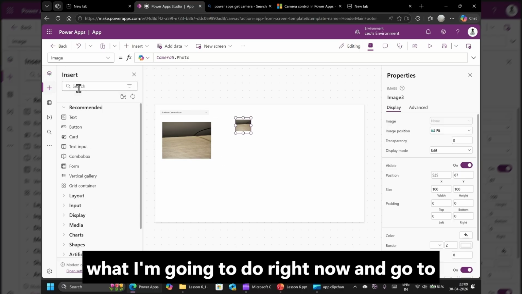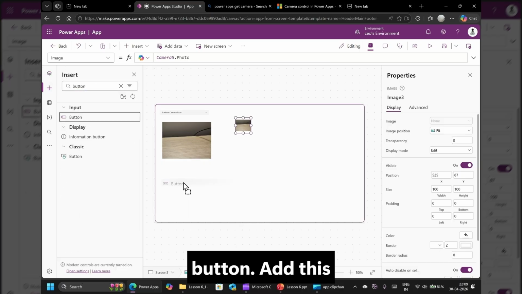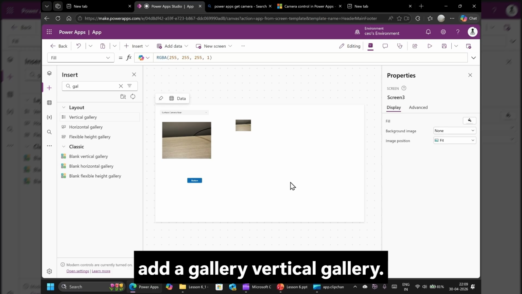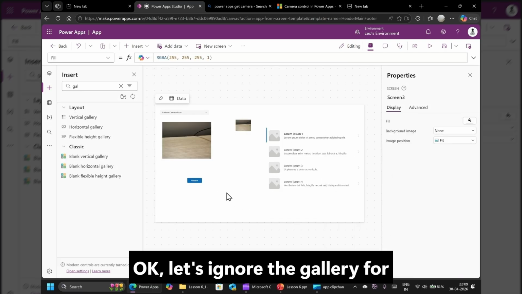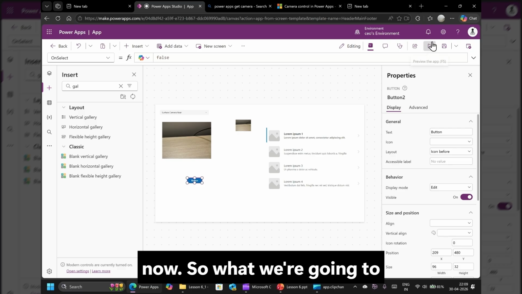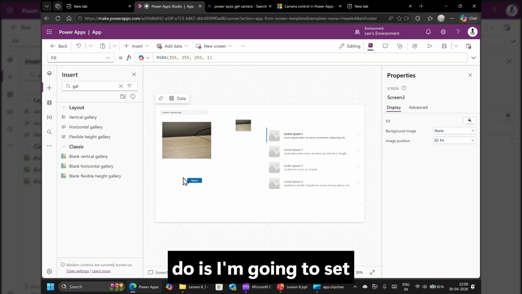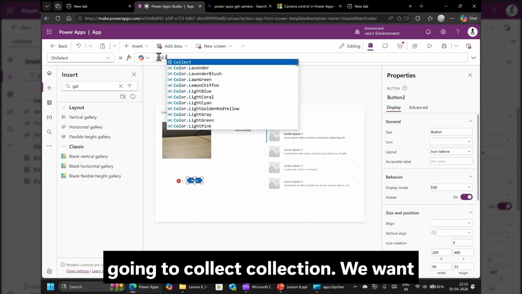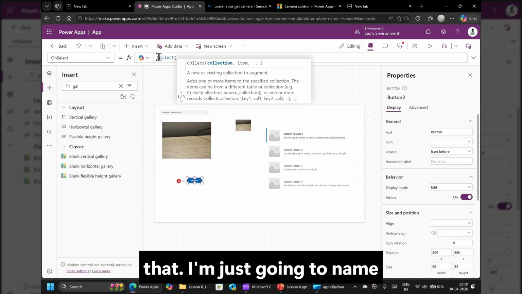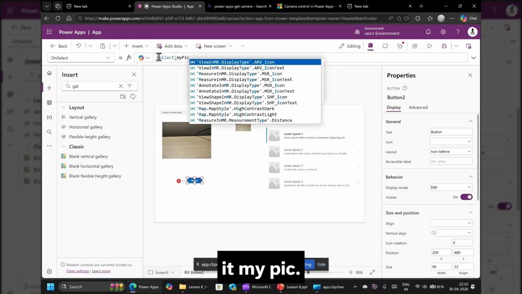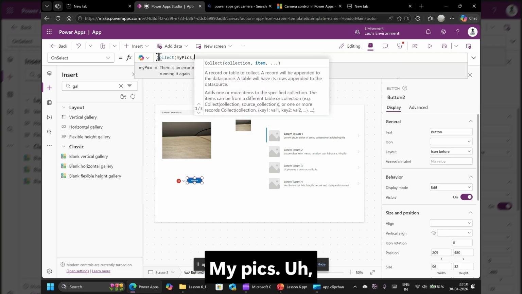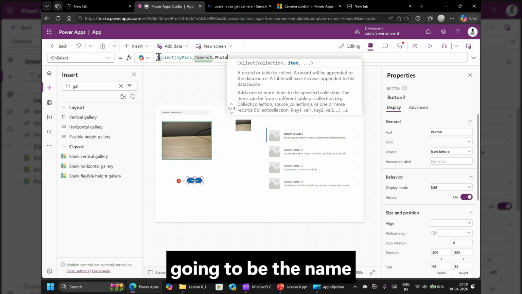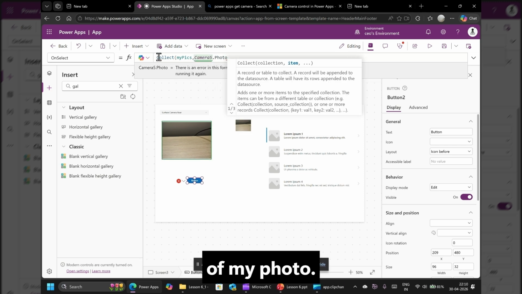So that's what I'm going to do right now. I go to button. I'm going to add this button here, and I'm also going to add a vertical gallery. Okay, let's ignore the gallery for now. So what we're going to do is I'm going to set this button property such that it's going to collect collection. We want that. I'm just going to name it my pics, camera 5 dot photo. Okay, that's going to be the name of my photo.